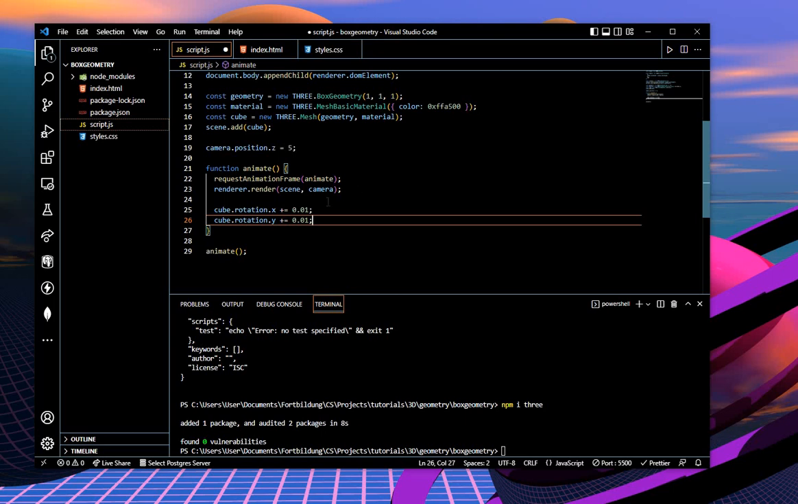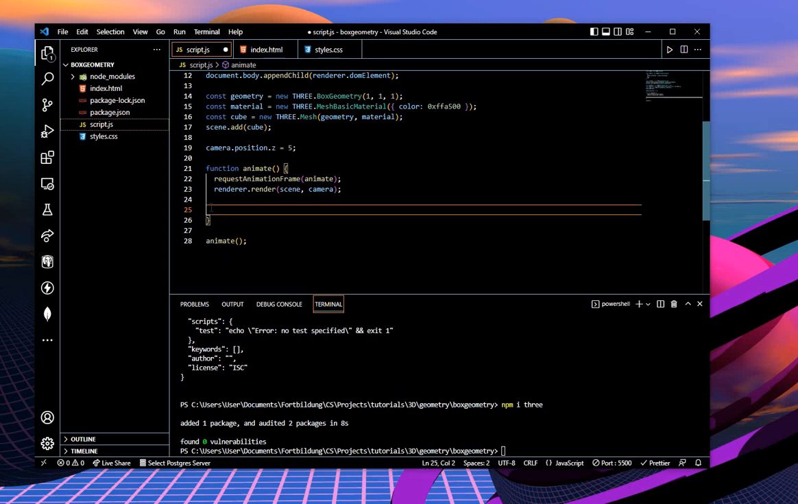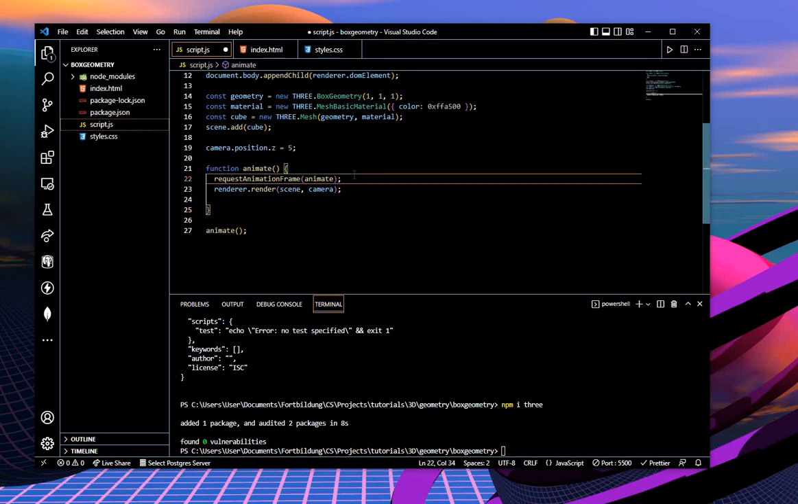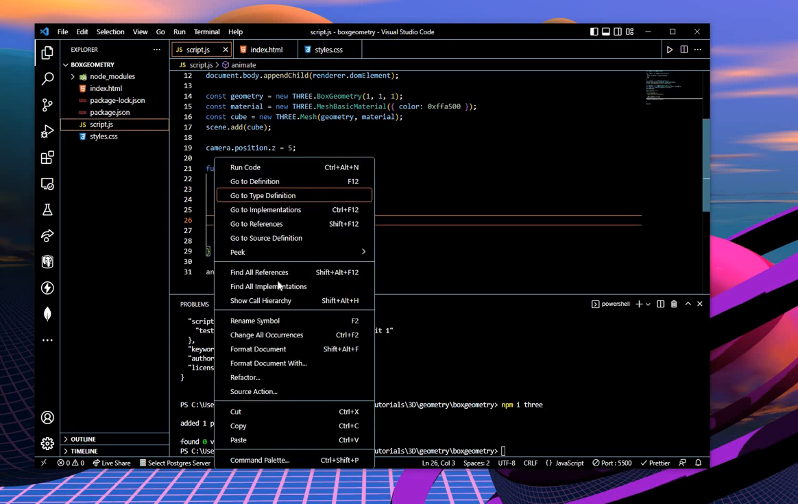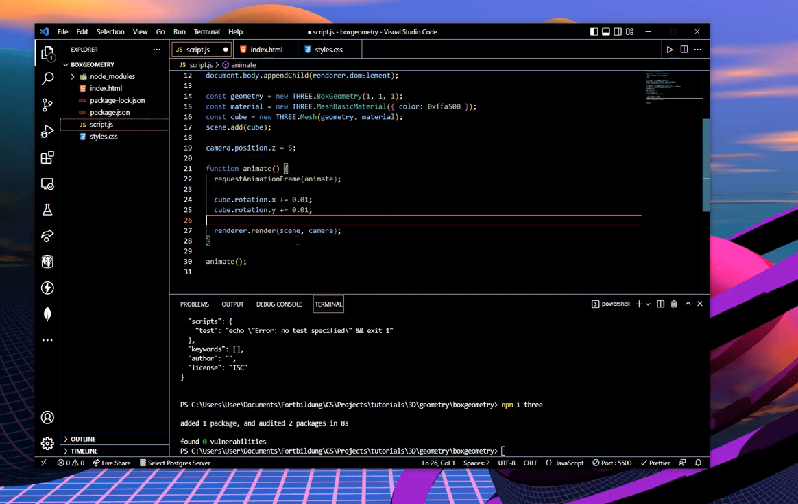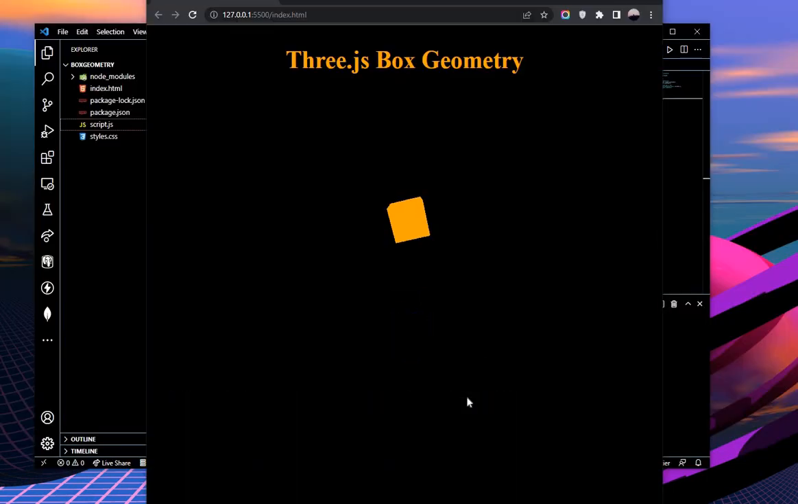Okay, actually what we want to do here is probably move this logic in between here so there's no issues. Format so it's all nice and neat, and as you can tell, this is indeed a rotating, spinning, orange 3D cube on a black background.